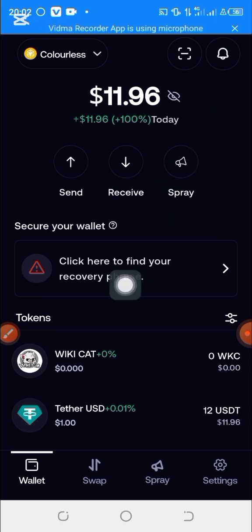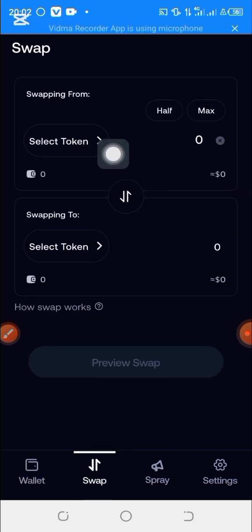So I'll just come down here. You can see wallet, you can see swap, you can see spray. Just click on swap. Then you can see select token. So I want to use USDT to buy WKC.